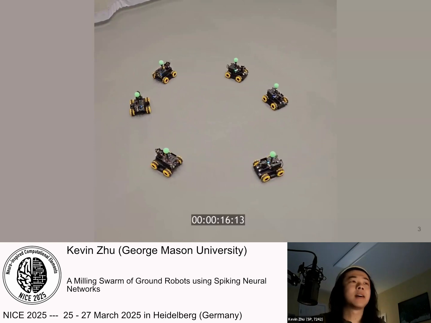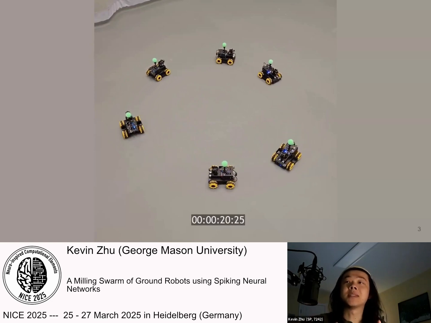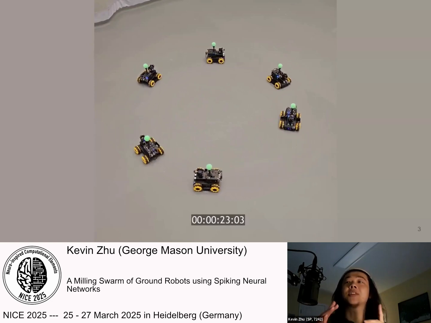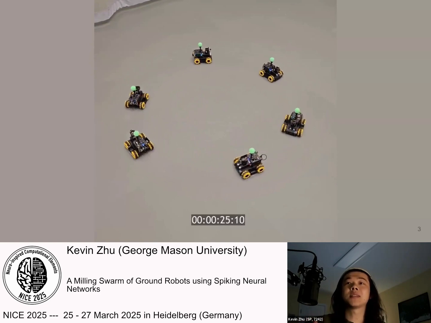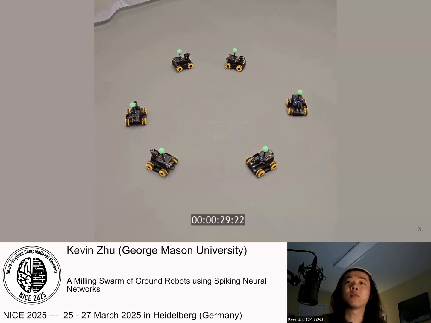Now, you might think that they're just going in a circle. It looks kind of easy. So in the first part of my presentation, I'm going to try and convince you that this is actually difficult. Then I'll present a process we designed to make it a little bit less difficult to replicate this behavior on a wide range of robots.